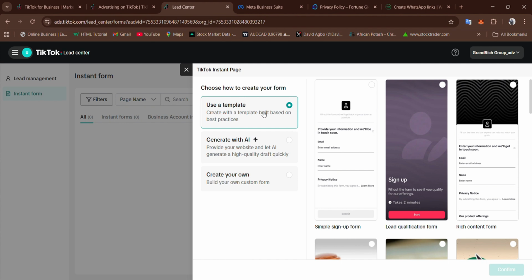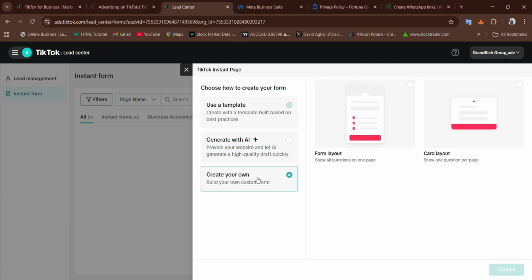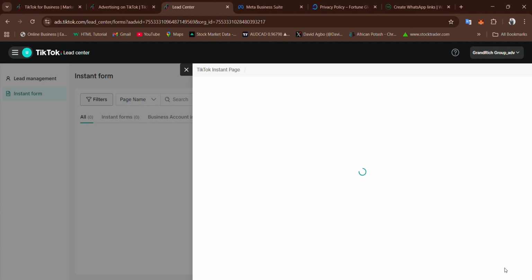So you see that we have three options here when it comes to creating an instant form. We have use a template, generate with AI, then create your form. So we'll be using the last option that says create your form. Once you click on it, you see that we have two options by the right hand side here. We have the form layout and the card layout. So this actually takes the shape of a TikTok dimension. So we are going to be using this first option that says form layout. Click on it once, then click on confirm.